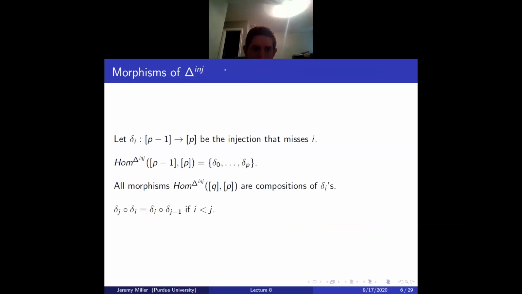So we have morphisms. The basic morphisms are these delta i's. You can map the set 0 through p minus 1 to the set 0 through p. Let delta i be the injection that misses i. These are all of the injections. So Hom from [p-1] to [p] in this category is just the set delta 0 through delta p.